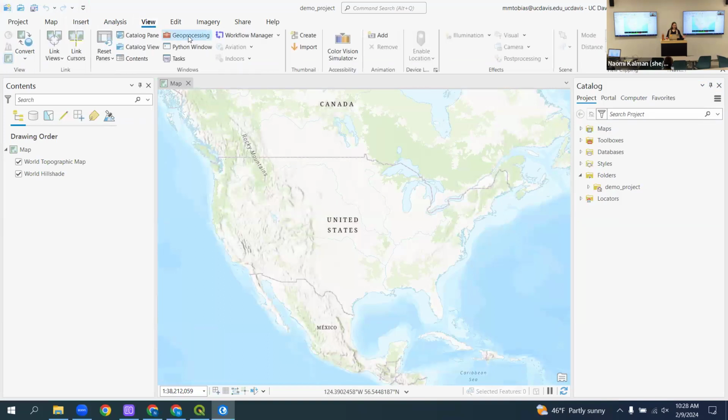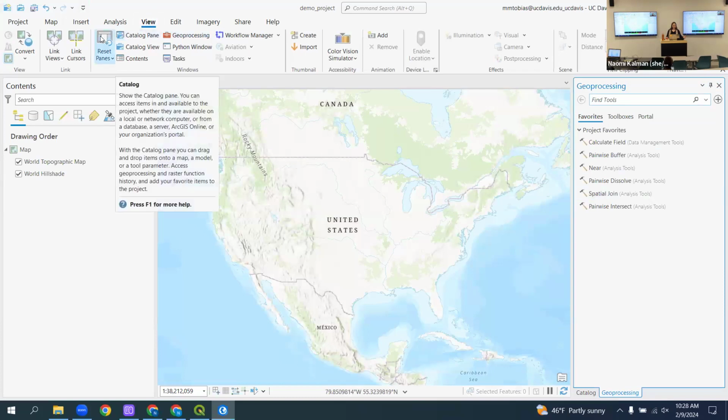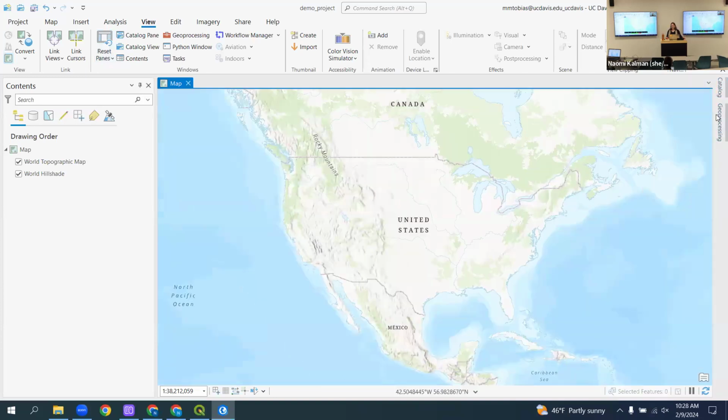Let's see. I'm just going to hit geoprocessing, and if you now close it, where do you get it back from? When you close it, you can get it back from the View tab and get your catalog pane. You can come up here and reset the panes if you lost everything, which you may do. So you can pin geoprocessing and catalog, right?